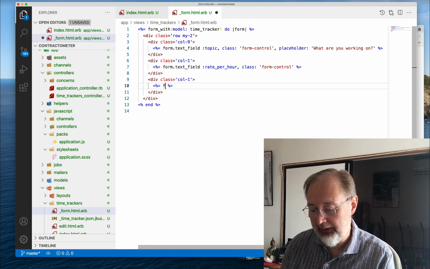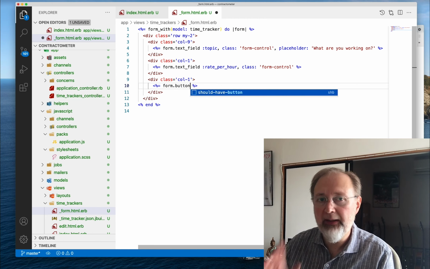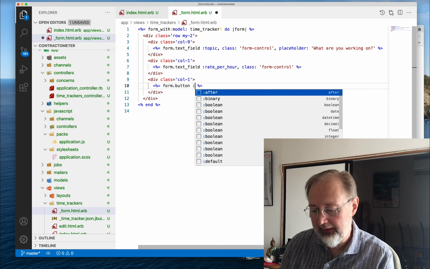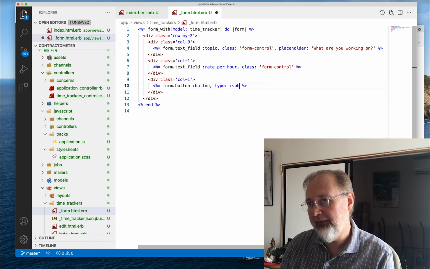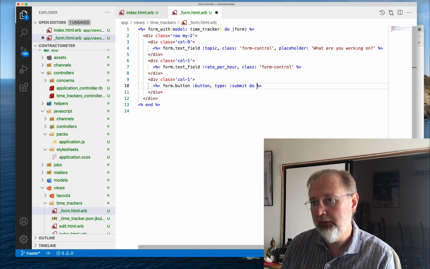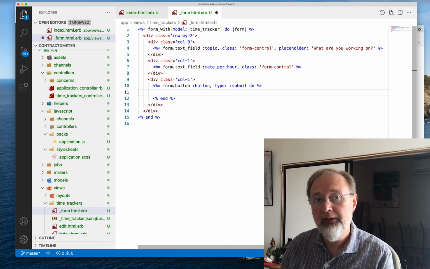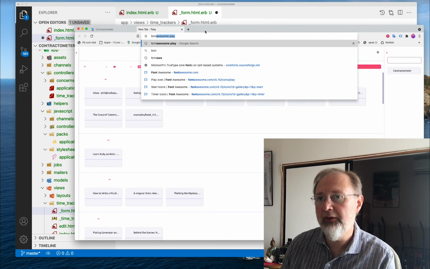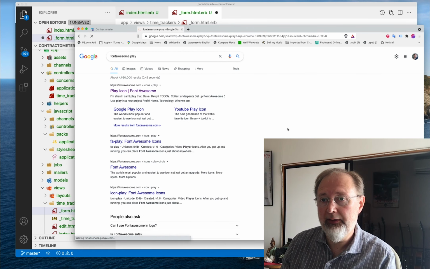What I use instead is form button. Now button's not perfect because of the way it looks, but for this it will be okay. And we just make it of a type of submit, do, end, and then in the middle we can have an icon. And let's go over Font Awesome. Let's use a play icon. And what do we got?